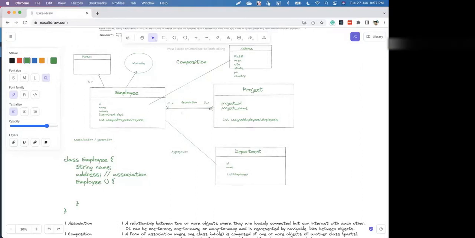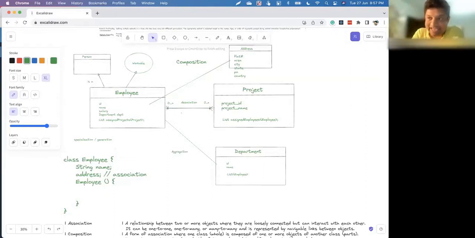But how to differentiate here? Department is aggregation of employees because there are just many employees in the department, but both of them can exist independently, right? Even if your department is gone, employee will remain, right? Employee may be assigned to some other department.